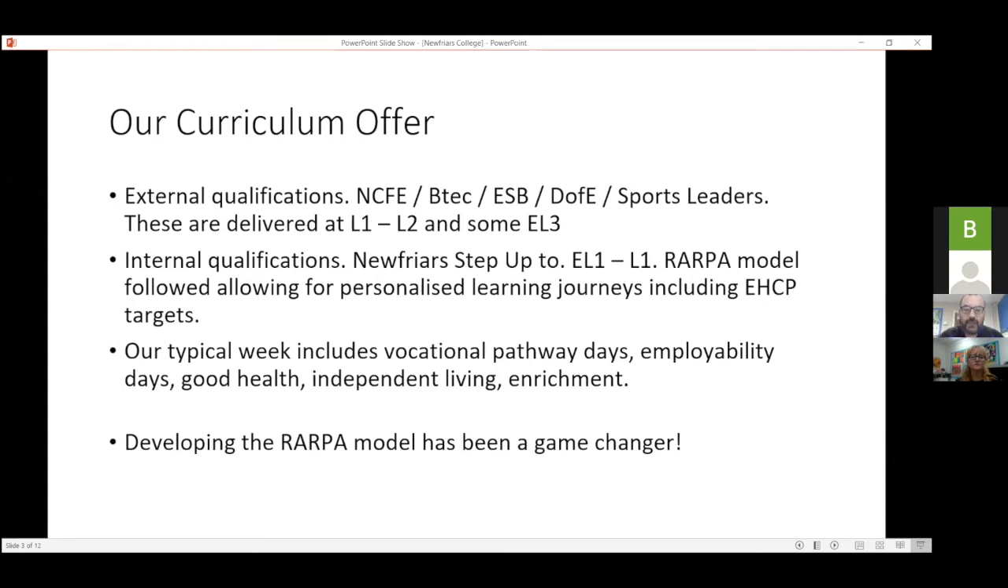And again, that's following the RAPA model. So we use the RAPA framework to deliver those. I said that our typical week includes vocational pathway days, good health days, independent living, work experience. So all students get to experience those in ways that are appropriate to them. As I said at the bottom, developing the RAPA model has been a game changer.